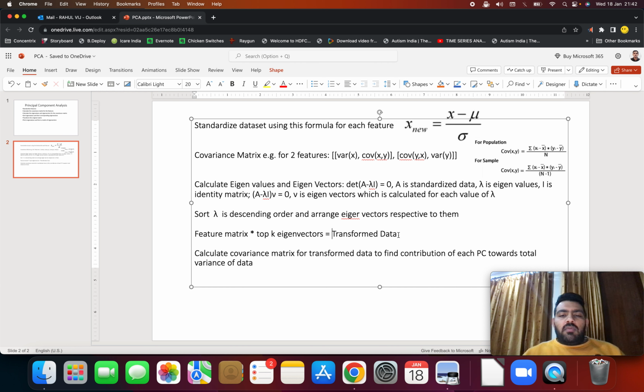Okay. Now to select how many k's are required, you can multiply by the original eigenvector matrix initially, and then you calculate the covariance matrix of this transformed data. When you do that, you can calculate the variance of each variable, from where you will get the contribution of each principal component. So let's say a principal component contributes 70%. How can you calculate that? This covariance matrix will look like an identity matrix, but instead of 1 it will have some values.